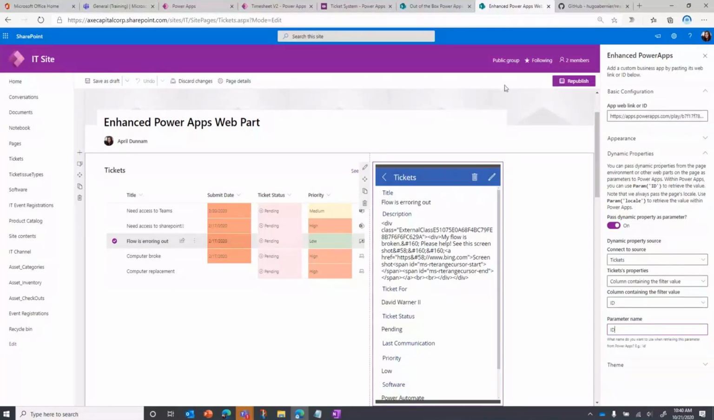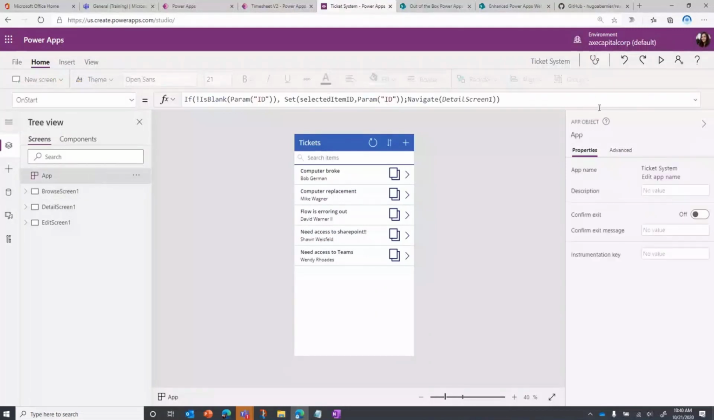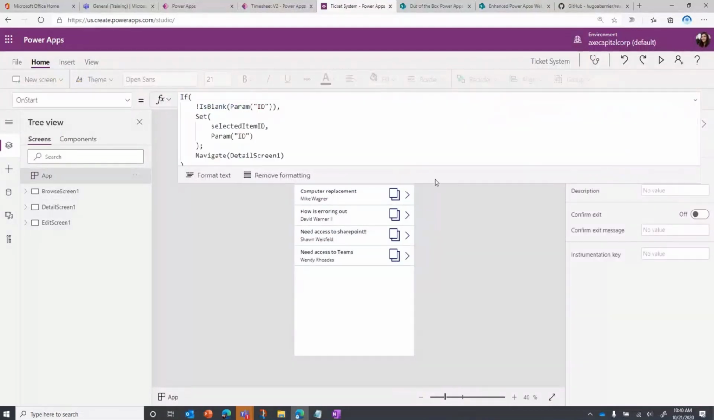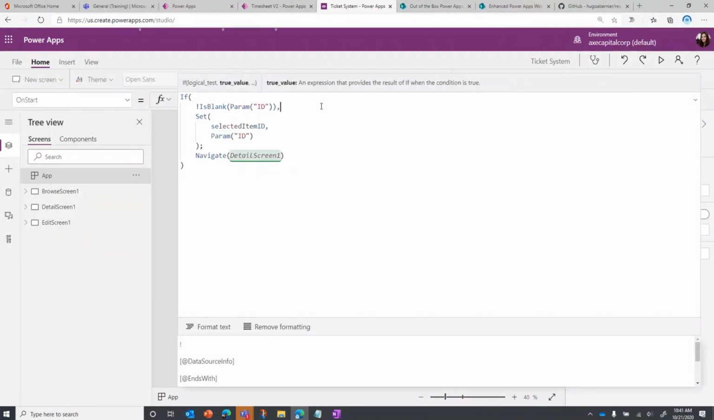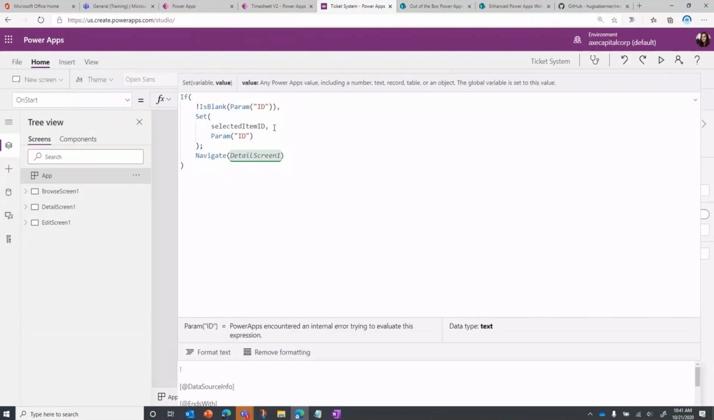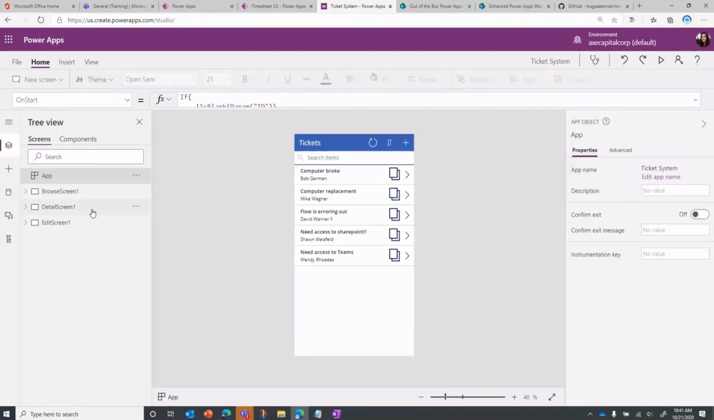Now the rest of the work is on our Power Apps side. So if you've passed parameters in your Power Apps before, it's the same concept. So what we're going to do here is back in our app, go to the app OnStart, and I'll expand this formula bar out. And you see I'm just doing an If, and I'm checking to see if we have a parameter called ID. And if that's not blank, I'm going to set a global variable called selected item ID to whatever that parameter value is. And then I want to navigate directly to my details screen because that's where this information is stored.